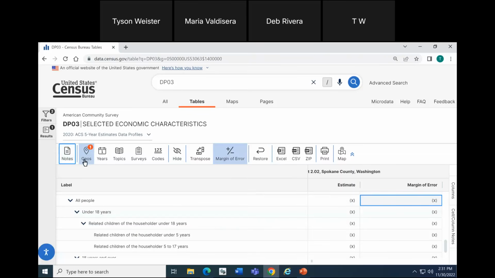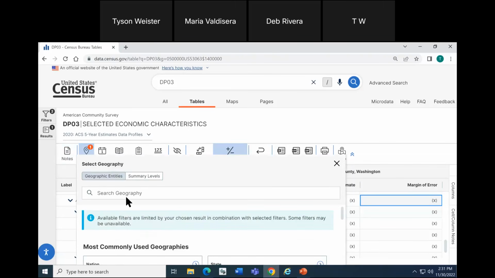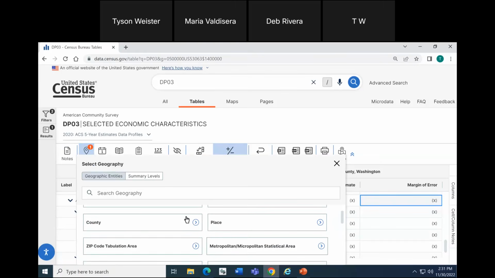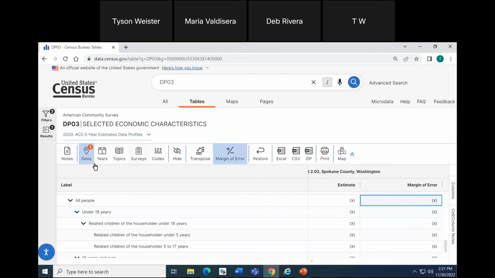I'm not going to make any selections here, but just want to point out the filters are also accessible at the top hand ribbon of an individual table. So if I click geography, if I wanted to add additional geographies to this table, you can also make selections through these buttons at the top: geos, years, topics, surveys, and codes.